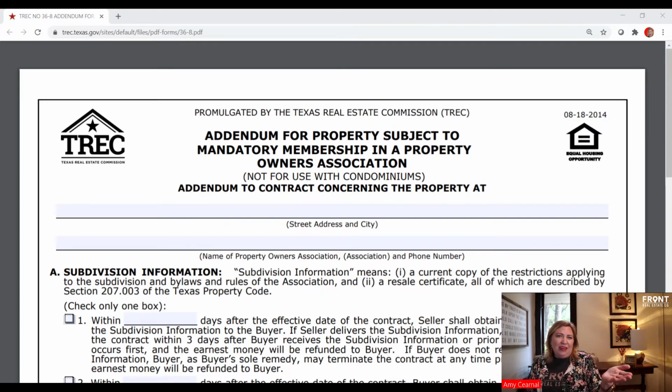So how many days should you put in the section A1? Well, really, I don't think it matters a whole lot, because what does it say? If the seller delivers the subdivision information, buyer may terminate within 3 days after buyer receives subdivision information. I really don't even know why there is a number of days there, because it doesn't matter. Whenever the seller delivers it, then that's when the 3 days start. So if you want to put 10 days, 20 days, 30 days, honestly, I just don't know that it has a whole lot of effect.